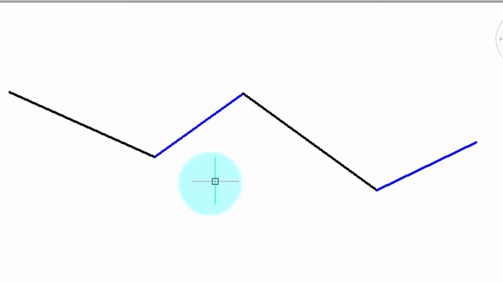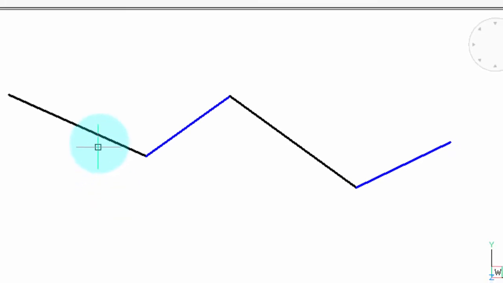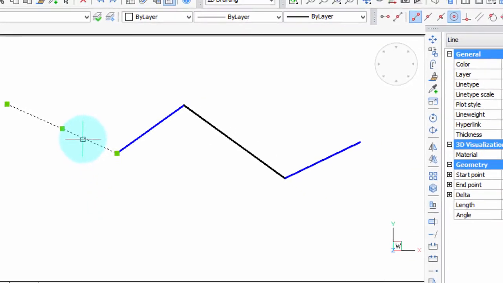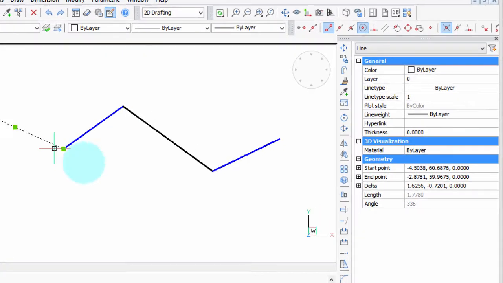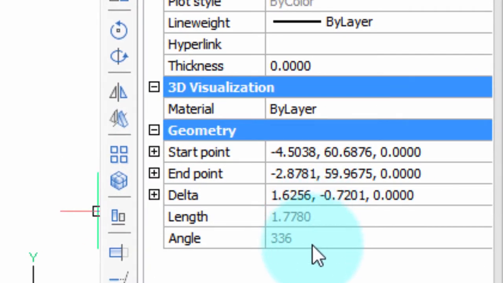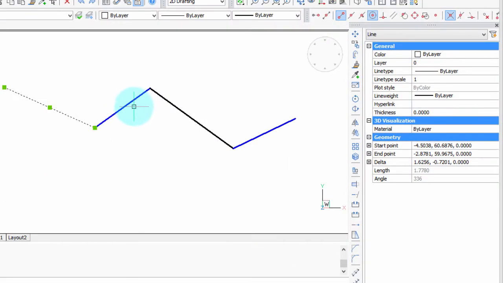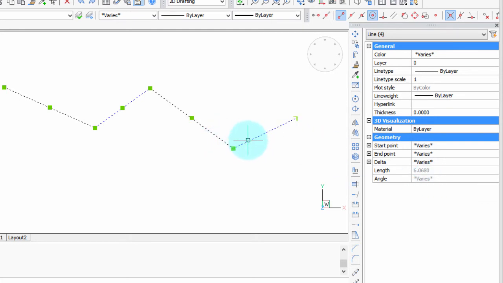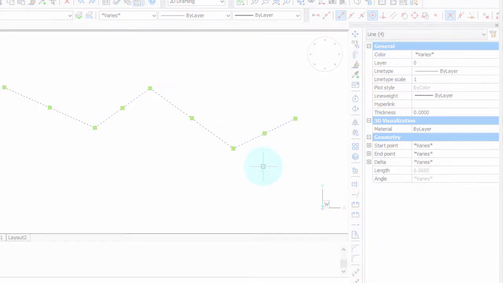I've colored them different colors so you can see the difference between them, and I'm going to select one of them, and you can see over here in the properties bar that it tells you the length and the angle. Now if I choose another line to add on to it, it now tells you the overall length. The angle says varies because of course there's 2 different angles involved, and I can keep adding on more and more lines, and it accumulates the total length.